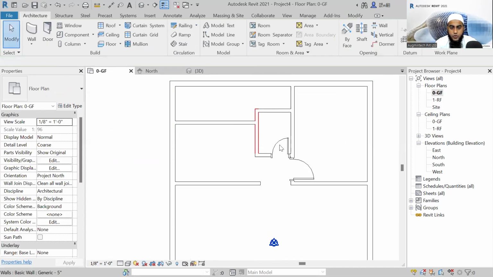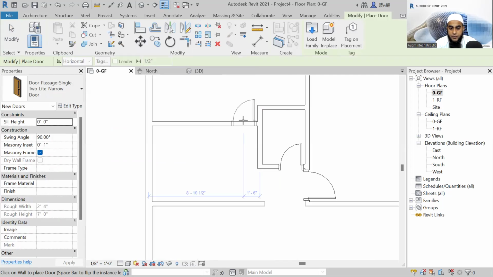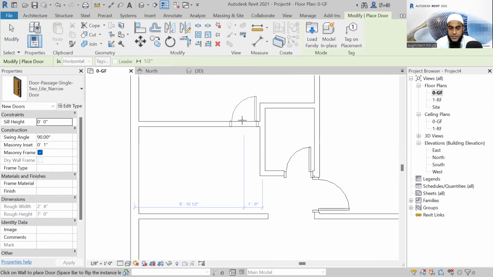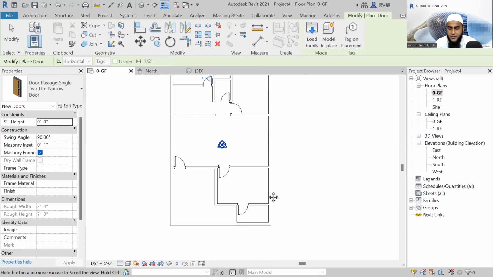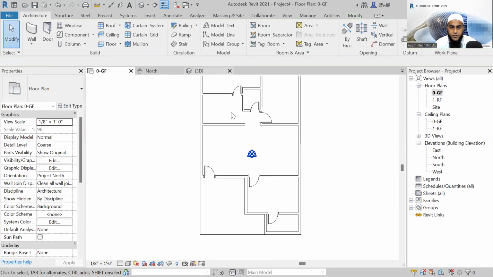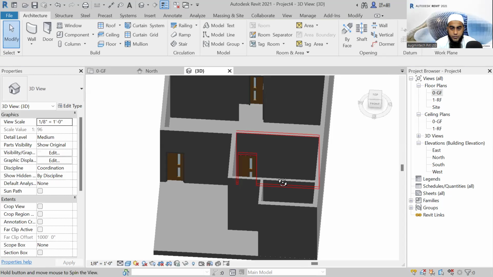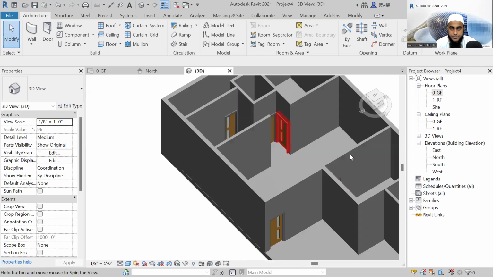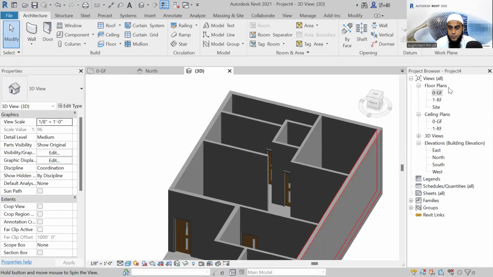And one door I want to place here also for the laundry area. This is our laundry area. Just place it. Is it clear now? In this way, we have to place the door. Now you can see in the 3D view, it will look like this, the placement of the doors, whatever doors we have placed now. Clear? Now come into the ground floor.